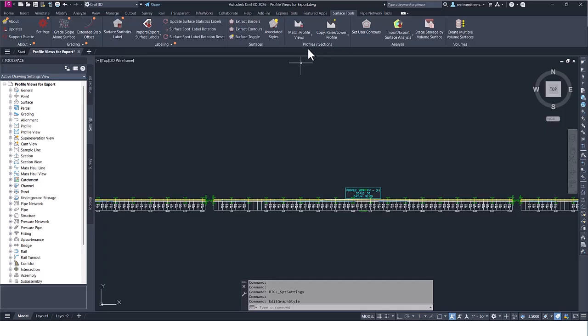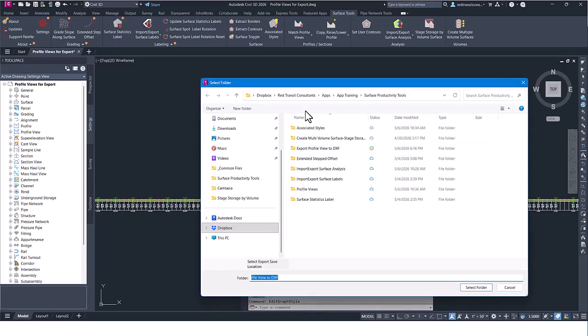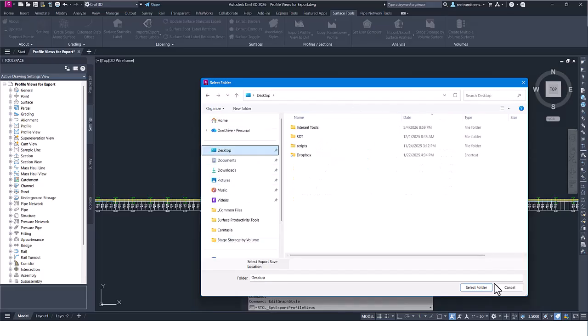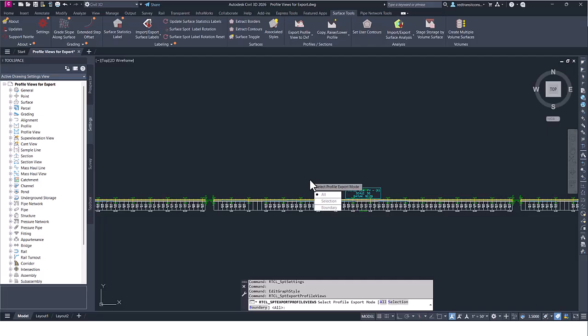And then I'm going to come over to the profiles and sections, hit this pull down, export profile view to DXF. I run the tool, and it's going to prompt me for where I want to save this data. I'm just going to put it on my desktop and hit select. And then what do I want to pick in here? I could pick all profiles. I could pick a selection of profiles that are in a profile view, or boundary. Boundary is if you only want that bounding polyline. That's what that option's for. Most of the time you're going to want to just run all.